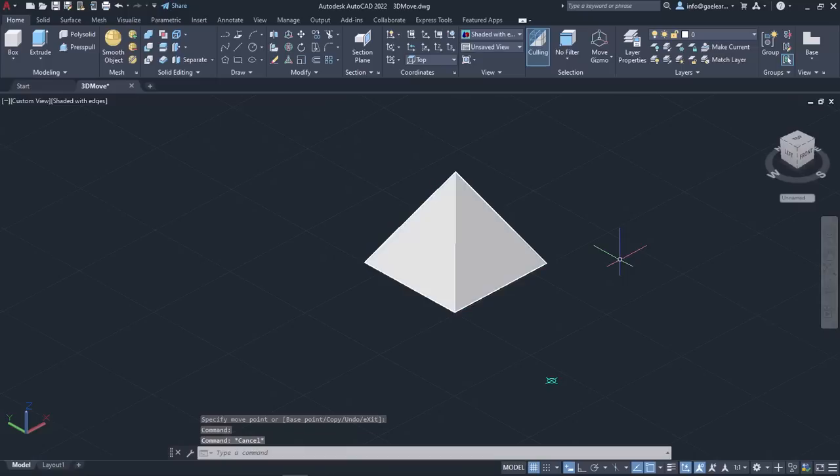At this point, I should mention that in the latest versions of AutoCAD, there is no need to activate the 3D Move tool to make the gizmo appear. All you have to do is simply select the object.